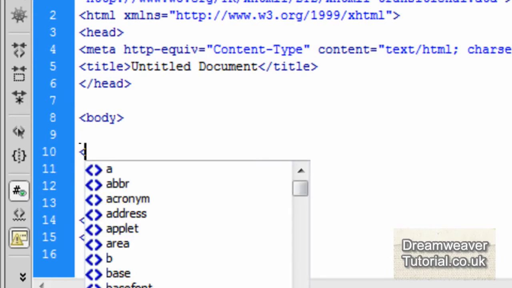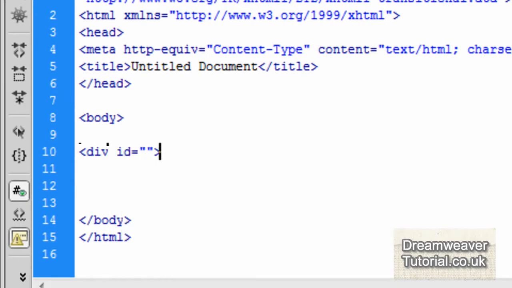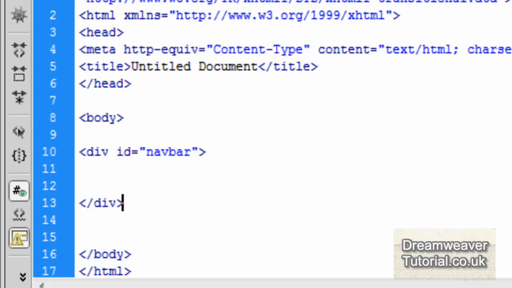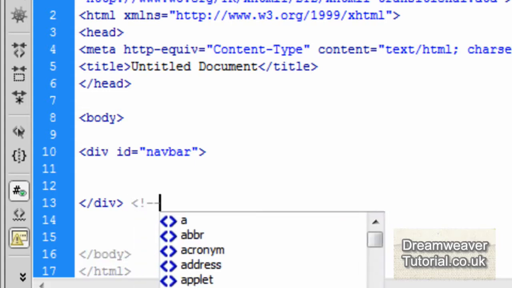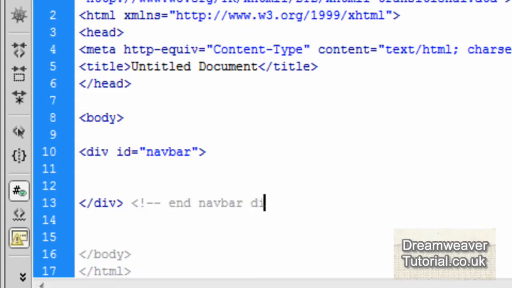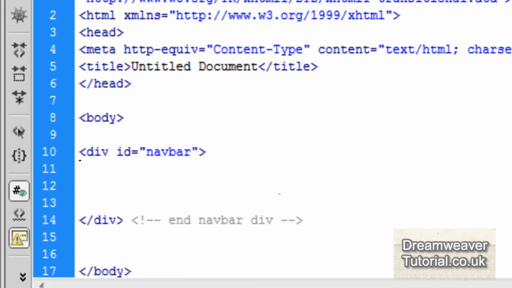Now I'm going to create a div which is going to wrap around the whole of the menu, and this is for you to use to install it into your website. So I'm going to give it an ID of navbar, so div ID equals navbar. And the only thing we're going to define in the CSS for this navbar div is a width property. Okay, so inside of navbar, we're going to start creating our menu.